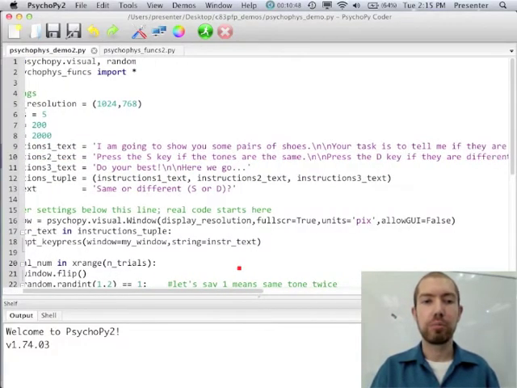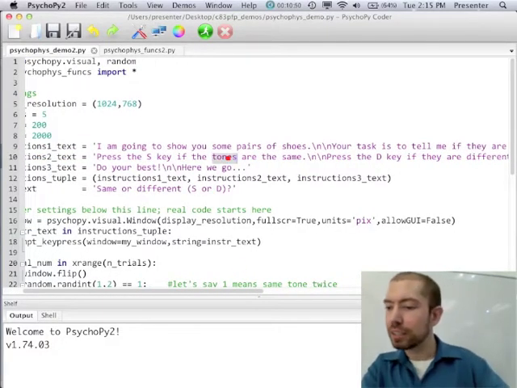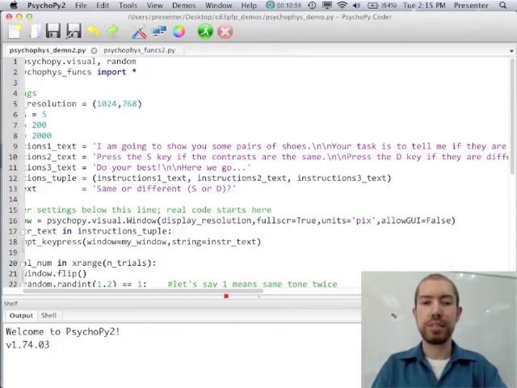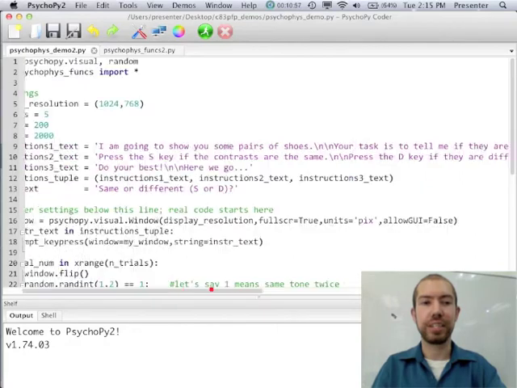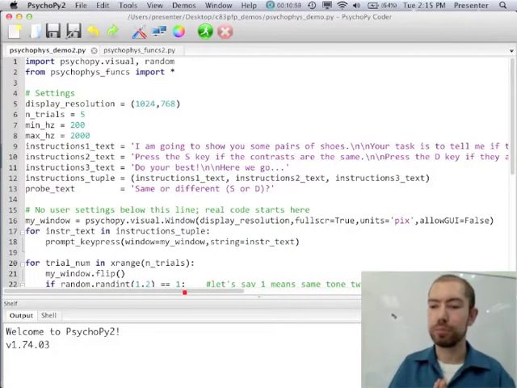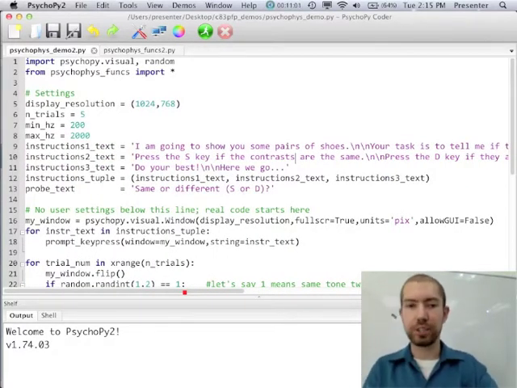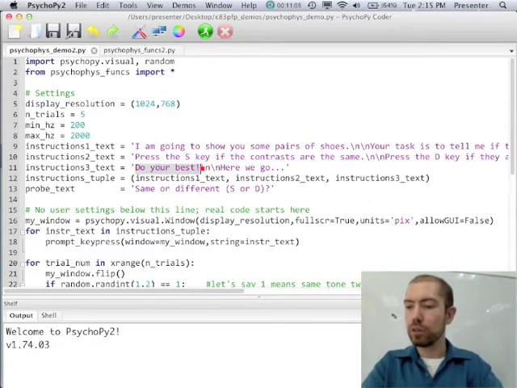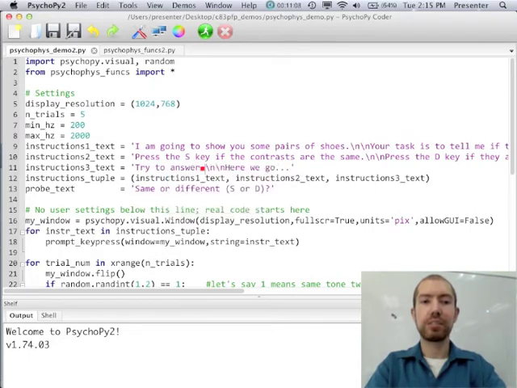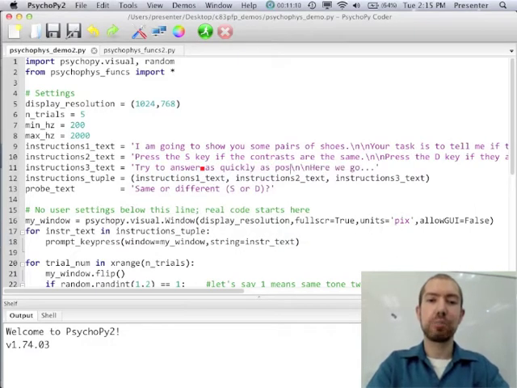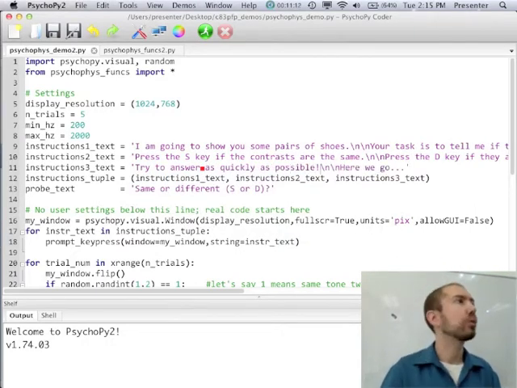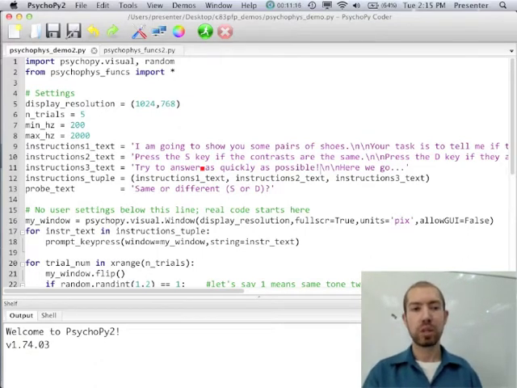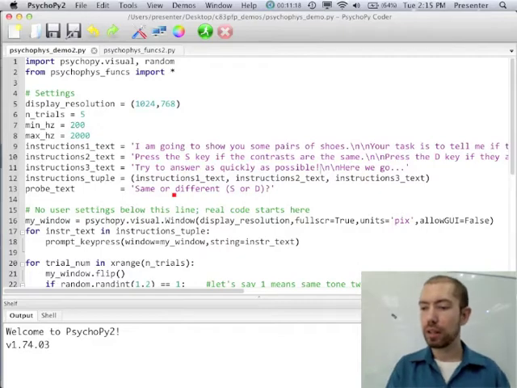Press any key to continue. Press the S key if the, let's say, the contrasts are the same. Press the D key if they are different. Press any key to continue. Do your best. Here we go. Oh, let's actually change that from do your best to try to answer as quickly as possible. Because in this task, we're going to not just look at accuracy, but look at reaction time. Okay, so that's all good.